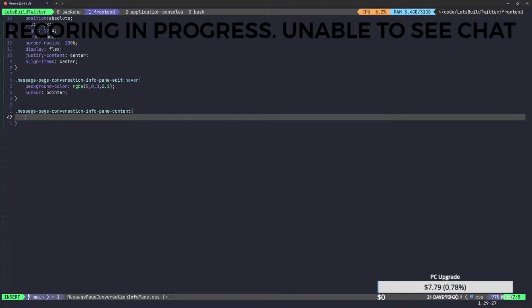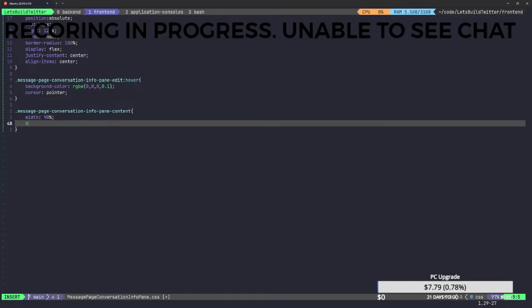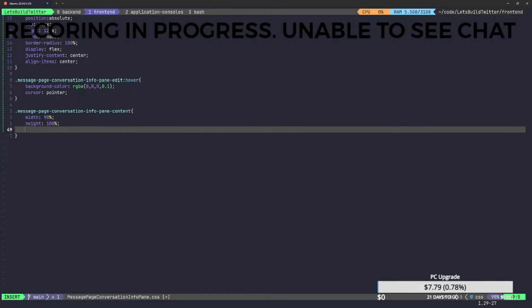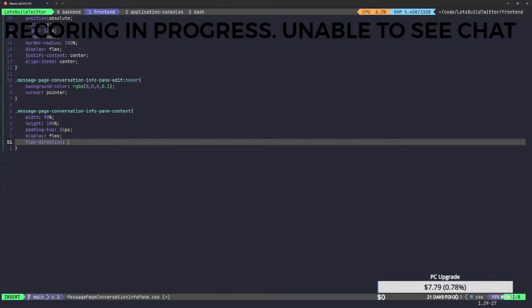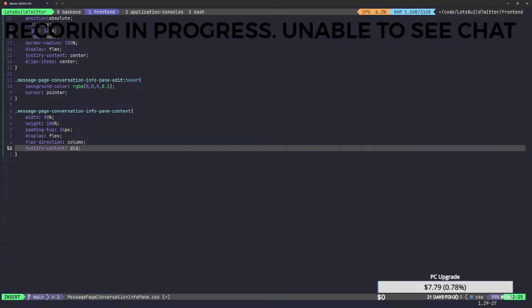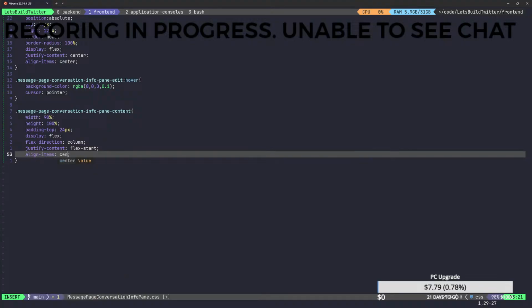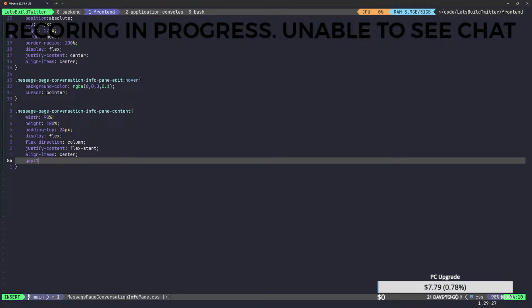So for the content, we're going to have a width of 90%. We're going to have a height of 100%, and then a padding on the top of 24px and a display of flex. Let's go ahead and set flex direction to column. If I could type, that'd be cool. And then justify content to flex-start, and then align items in the center with a gap of 16px. 16px, there we go.